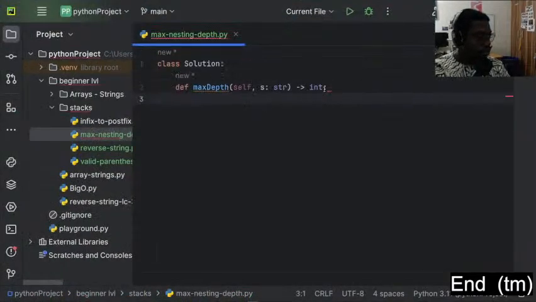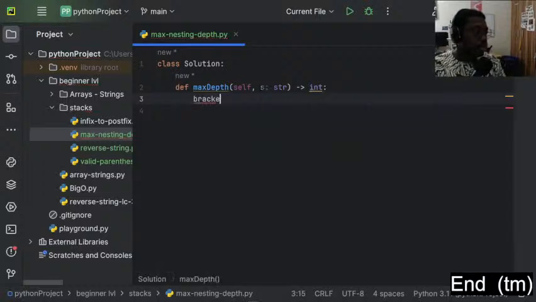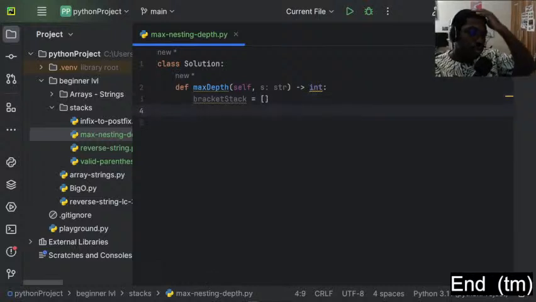So here it is. What's going on? This is not a problem. So first of all, we want to create a stack, right? I'll call it bracket stack, and this is going to be equal to an empty array. Now what do we do? Well, when we find an item that is a parenthesis, or an opening bracket, we want to add it to a stack.